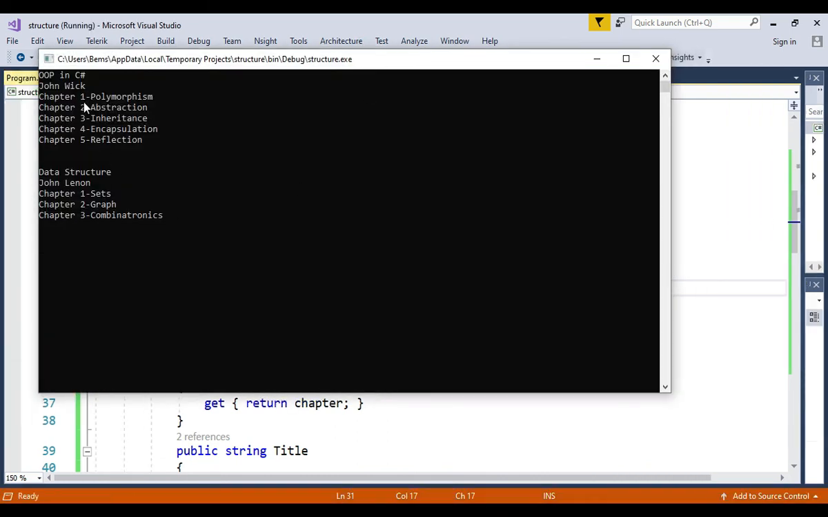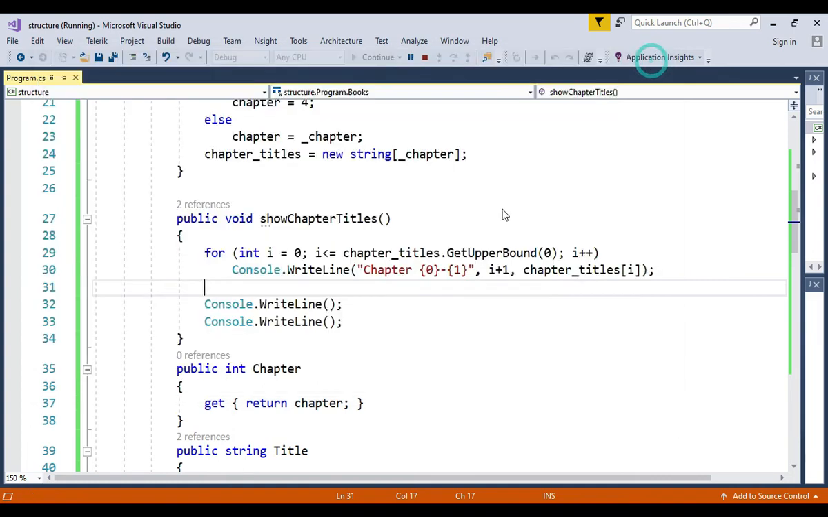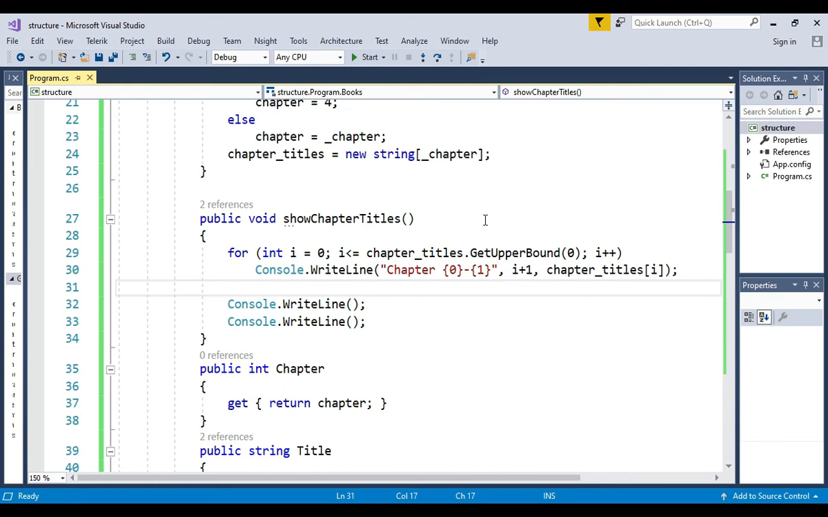Okay, so there you go. We have now chapter 1, 2 up to 5. Same with this, 1 up to 3. Okay, so what we'll do next is to add another method which will override the default method of our instance.